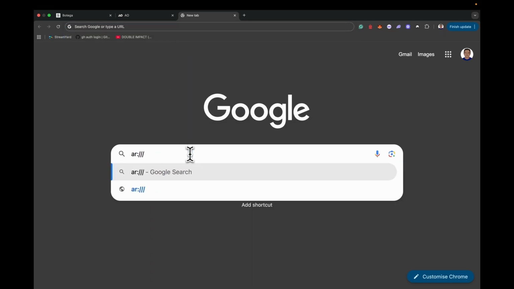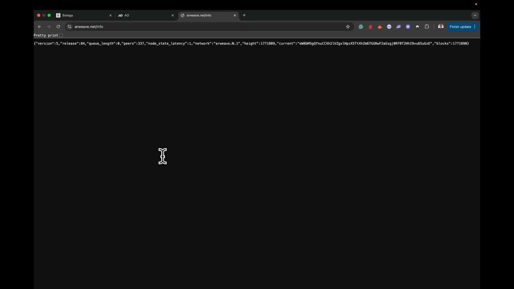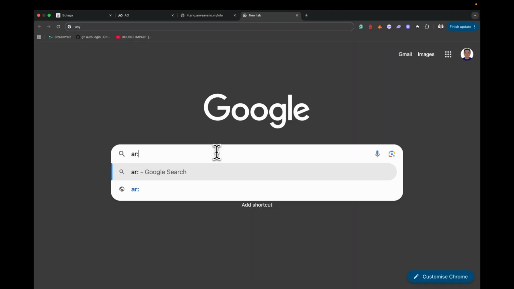I can do three forward slashes and do info. So if you do two forward slashes, it's going to probably take you to the data that you want. But if you do the third one and you do something like info or GraphQL, it's going to redirect you to whatever endpoint that is on the gateway that is selected. For example, info here is going to give me info of the gateway that is selected. In this case, it's arweave.net, and it has just changed. And you can see all the information. But if I do GraphQL, from here AR triple forward slashes GraphQL, it's going to redirect me to the GraphQL playground, and I can start making requests from there if I want to.